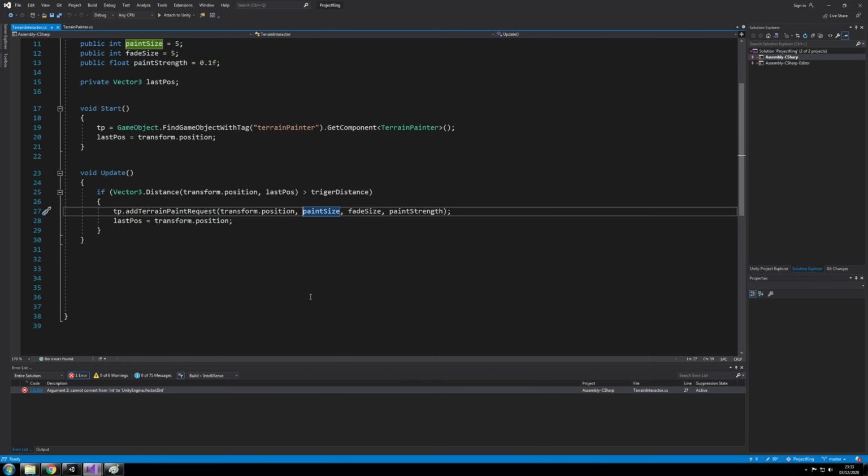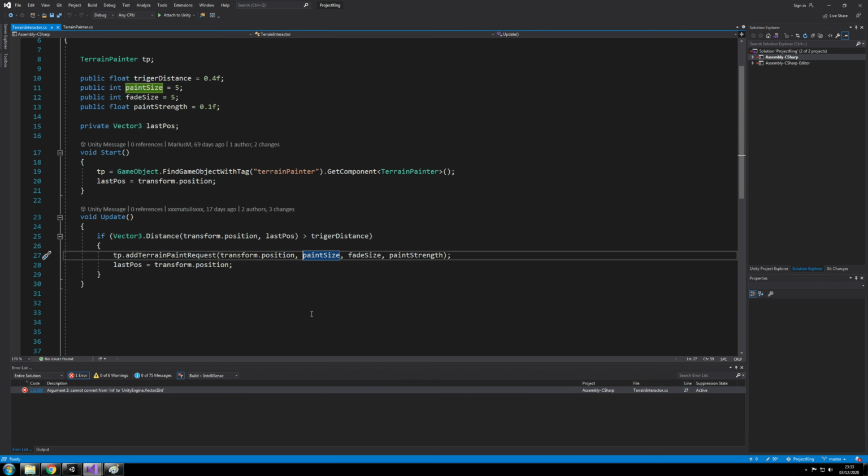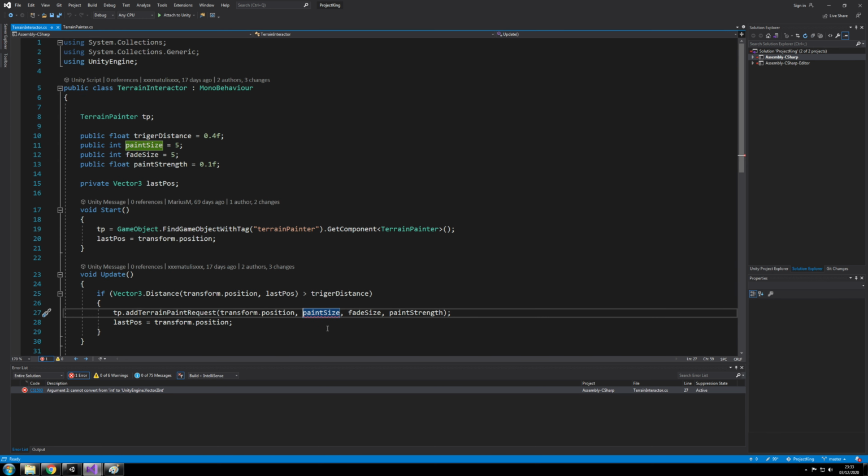If I double click, it's terrain interactor, and terrain interactor doesn't like this paint size public variable attached to our NPC. We need to change to vector 2 by default. New vector int 5, 5. Save.